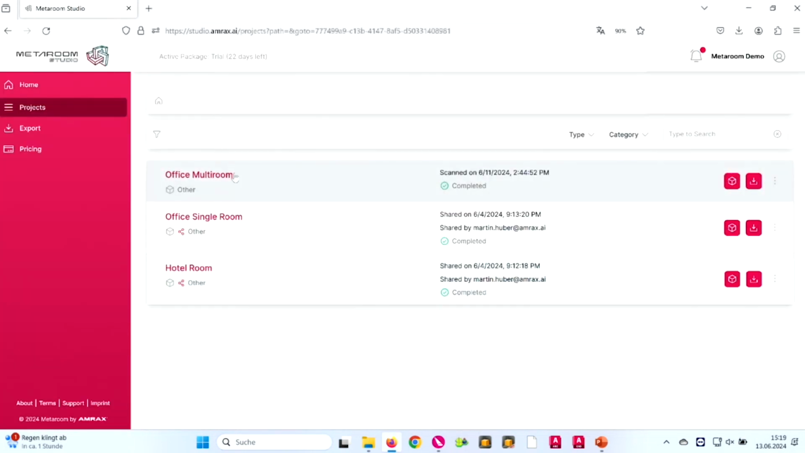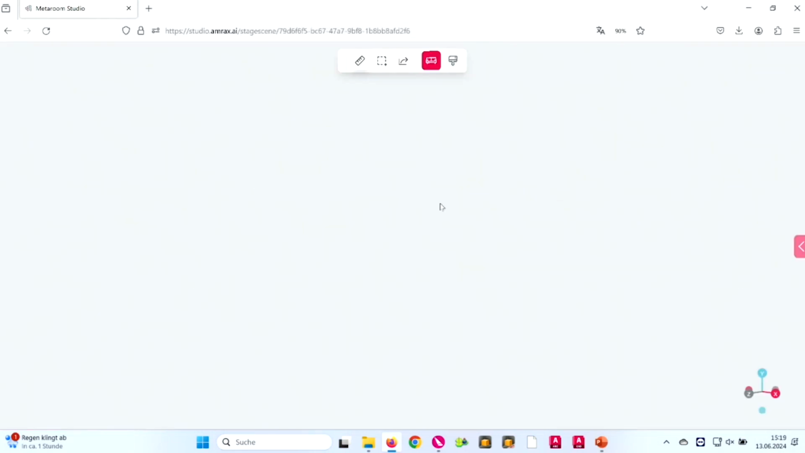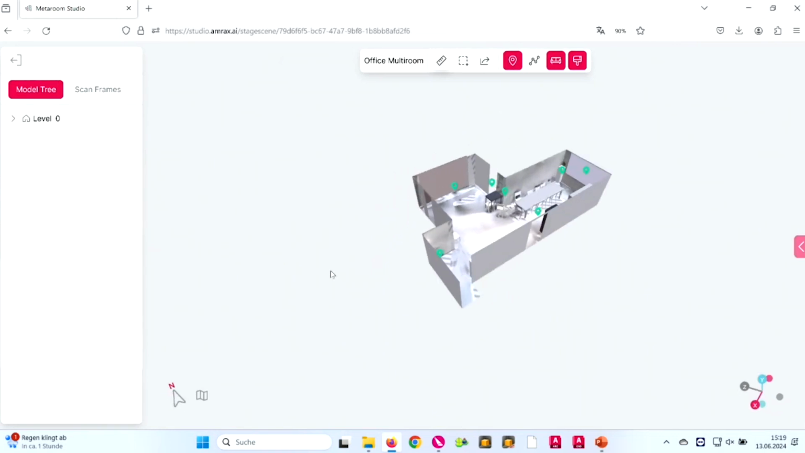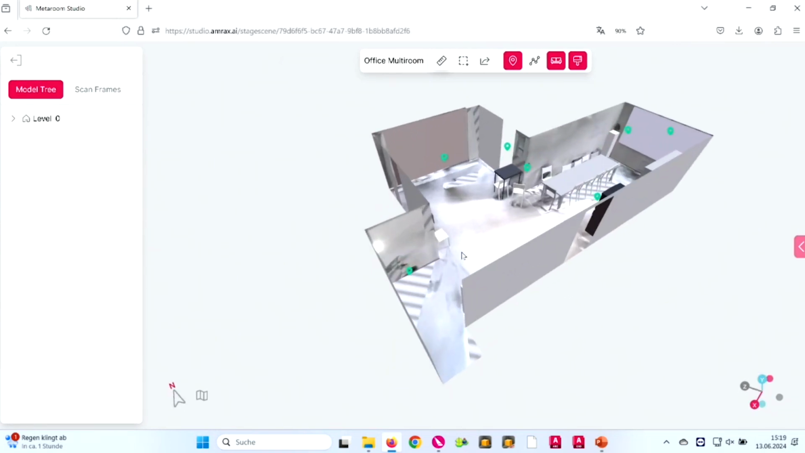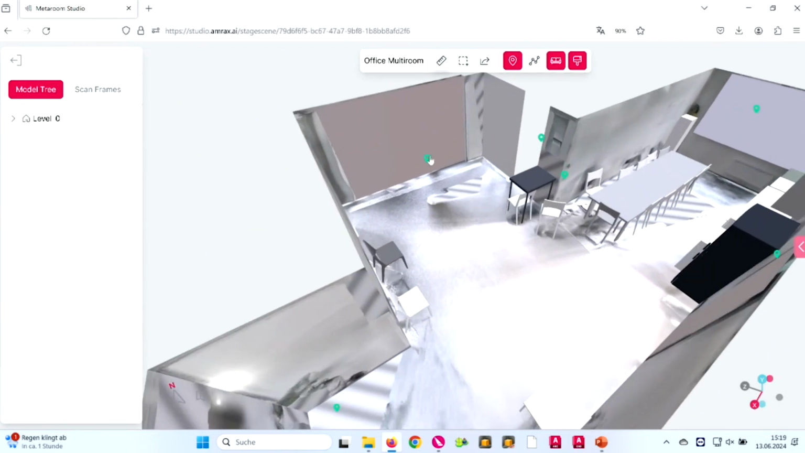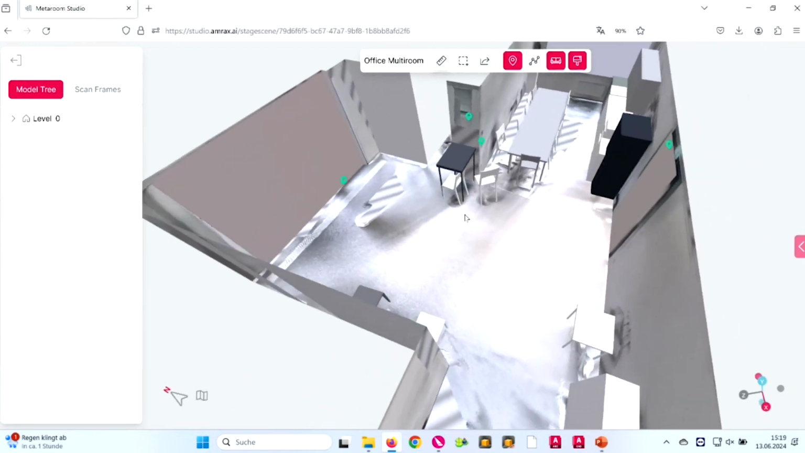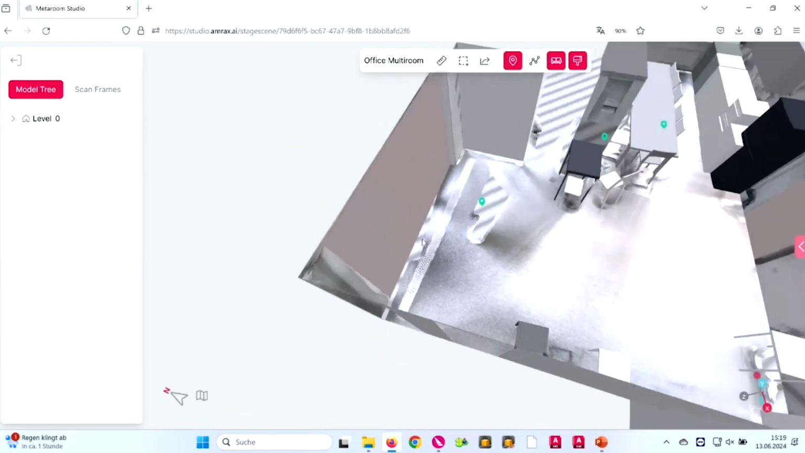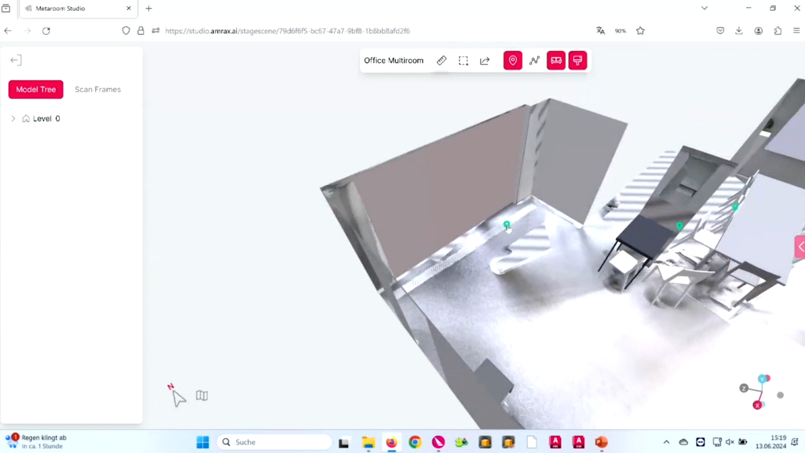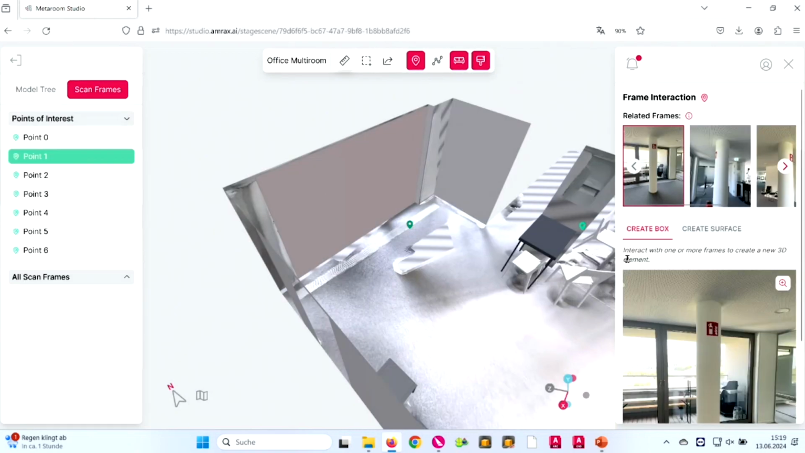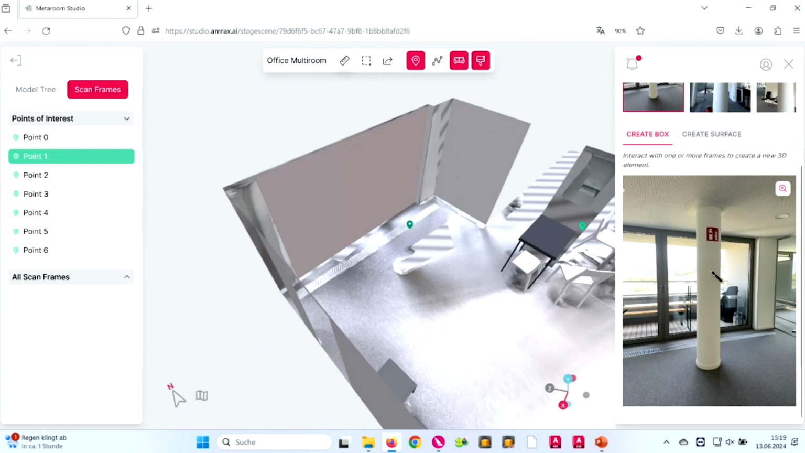So let's go to the last example. In this case, we have a multi-room office. It's actually our office here in Salzburg, to show you more examples of how the frame interaction works. Here we have a single point of interest that was set basically in the middle of the room to mark an object that has not been captured automatically during scan. If we click on it, we also see what this object was. It was a column basically.